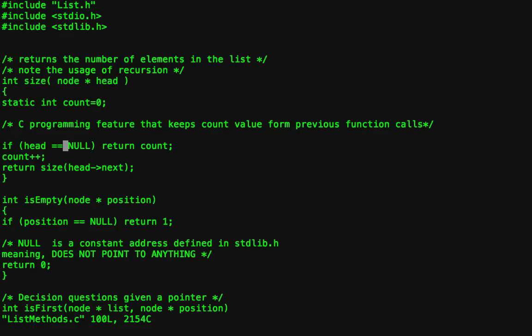So let us just understand this. When the first function call is made, if head is null, that is it doesn't point to anything, observe that count is 0 and the value of count is returned correctly. If the list has like 20 elements, 20 positions, and your head points to the 20th element, at that time when the controller enters this particular function, count would have had the value 19, and head is not null because it points to the 20th element, so count gets incremented.